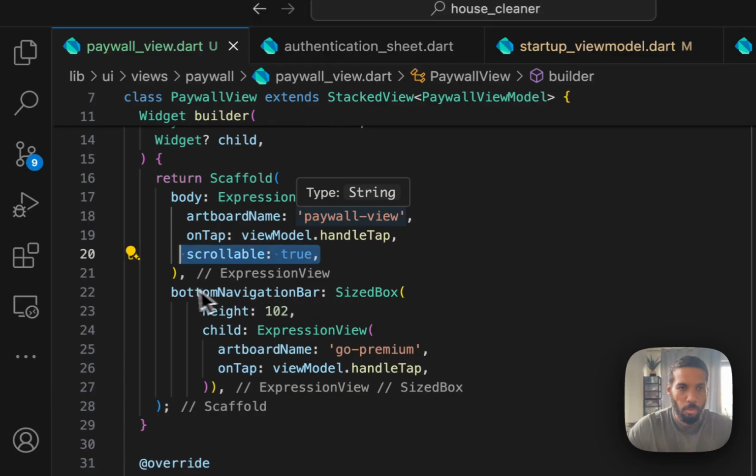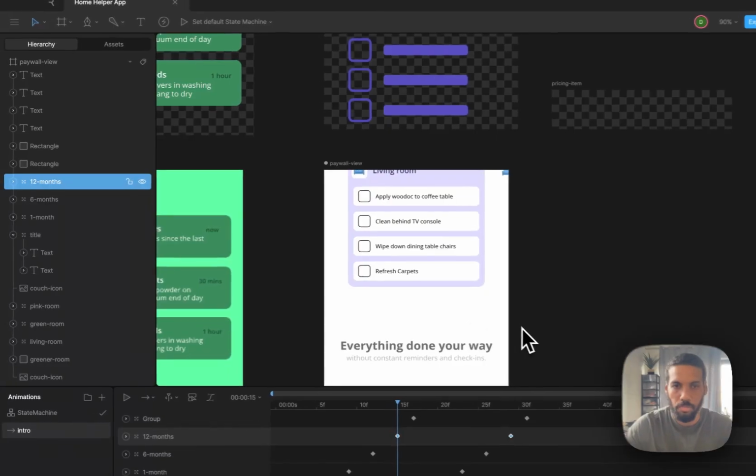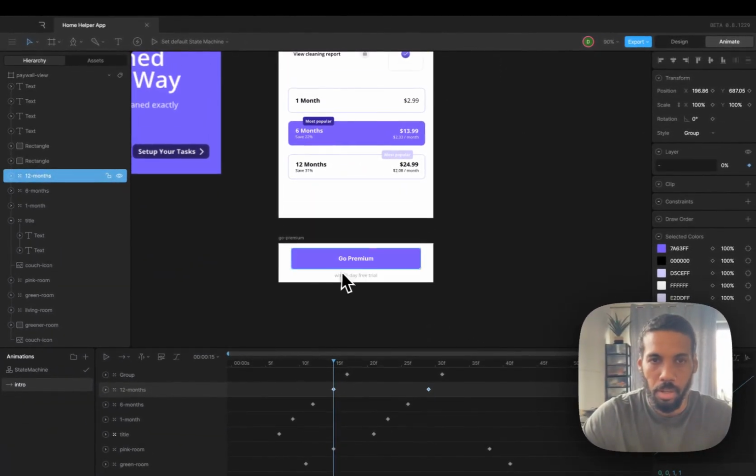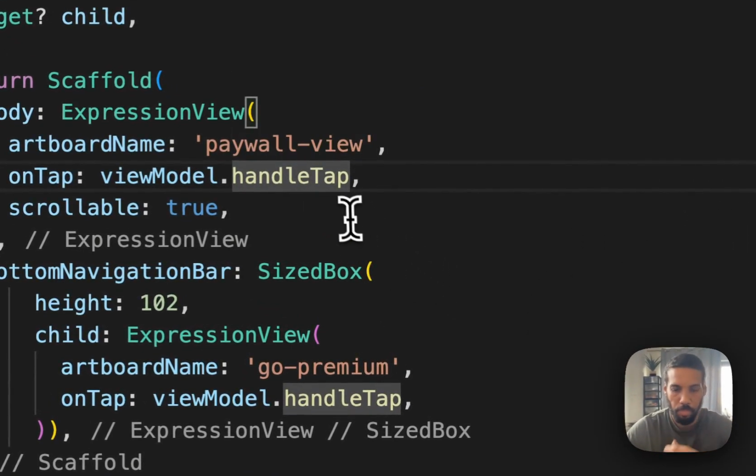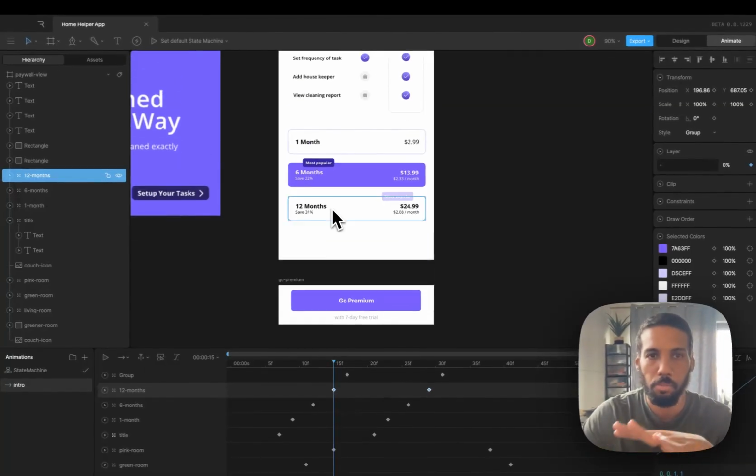And then for my bottom navigation bar, I have another expression view, which is the Go Premium artboard, the one that I just showed you at the bottom. And that's basically it. This handle taps I still have to hook up, but this will be called when I tap any of these buttons.